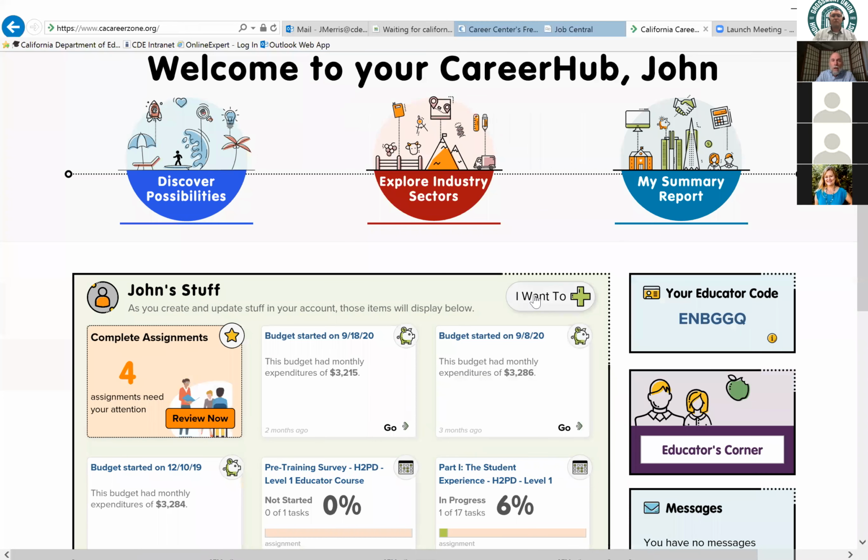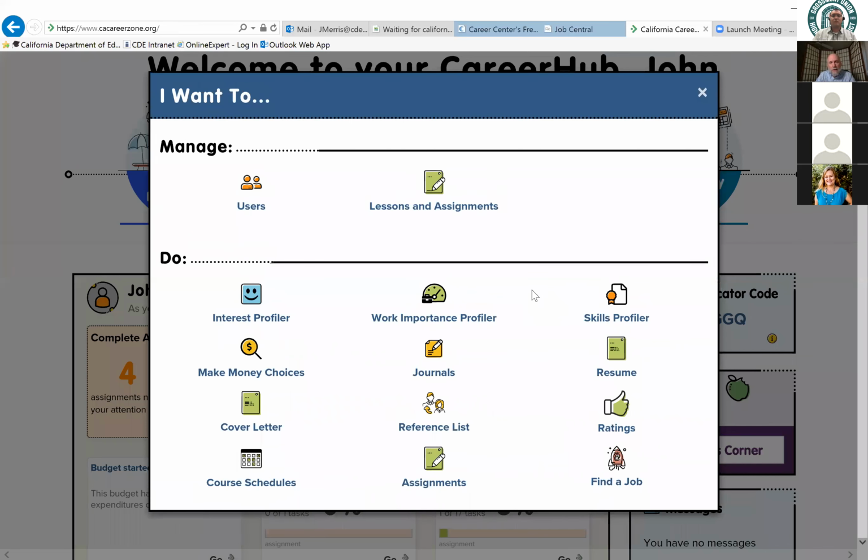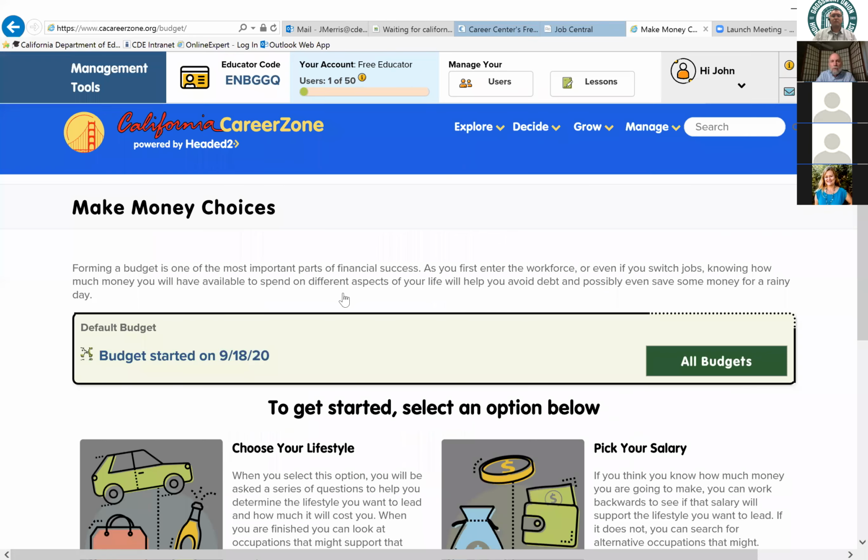So what I want to do now, because my recommendation for engaging students in the site is to begin with two really simple things. One is to kick it off by creating a budget.